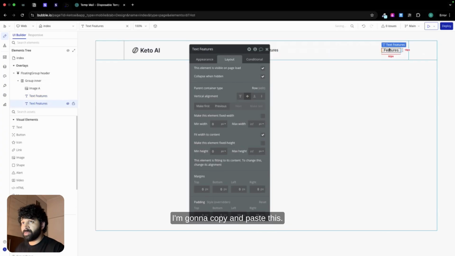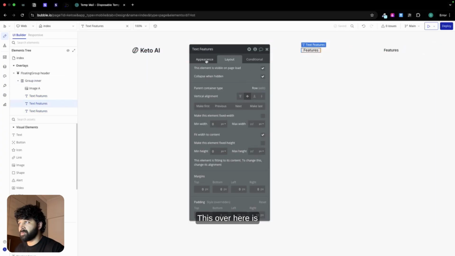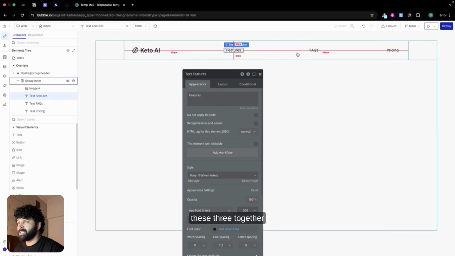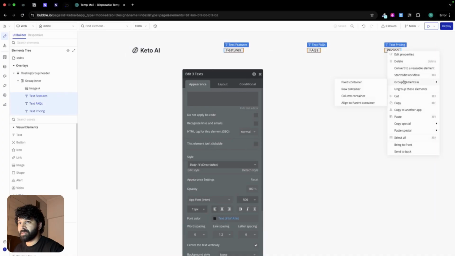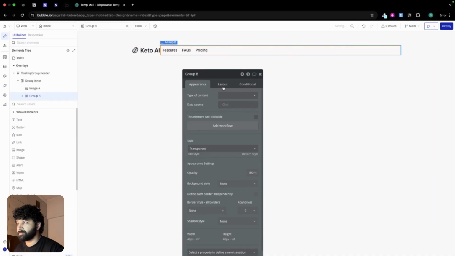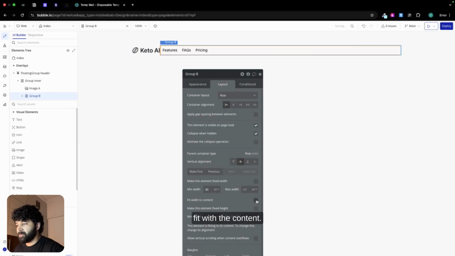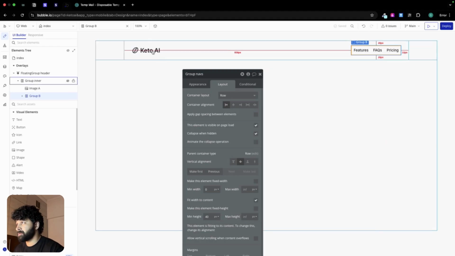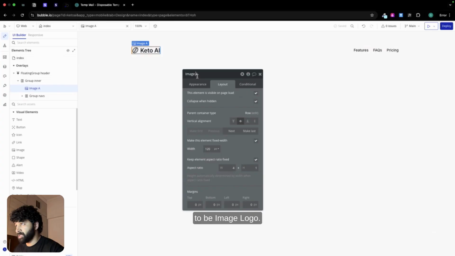Again, I'm going to copy and paste this. Over here is going to be FAQs. This over here is going to be pricing. We're going to group these three together into a row container. Fit width to content, min height is going to be 0. No need of changing min height. Keep it the way it is. Let's name this group rows. And this over here is going to be image logo.